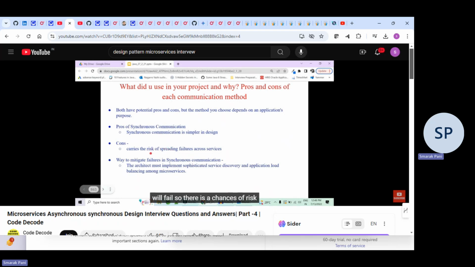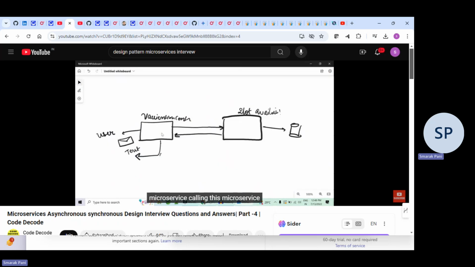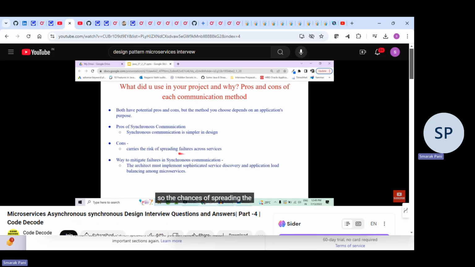So there's a chance, a risk, of spreading failures across these services. So if you have this microservice calling this microservice, and when the response gets back, it calls the third microservice, if the first microservice is down, then even the third microservice call will not happen. And hence even the whole system can go down. So the chances of spreading the failures across multiple services are very high in synchronous communication.